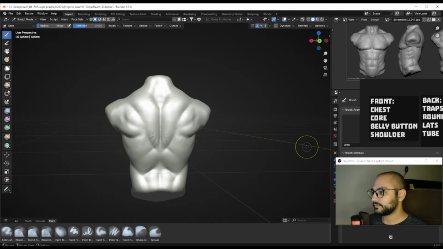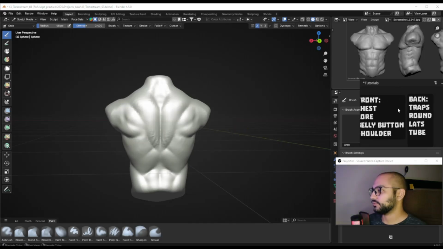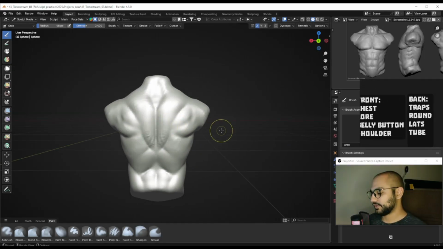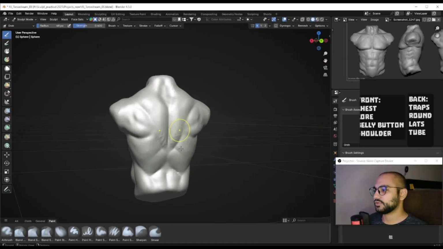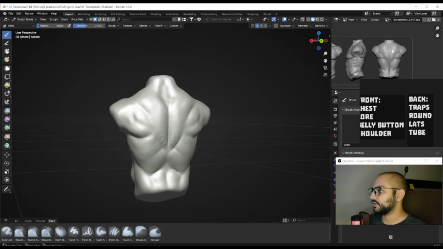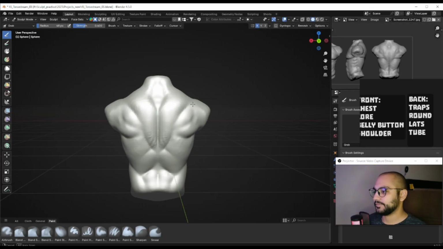Okay, so from the back, what you want to know is that we have the traps. The traps is this muscle. You can see it's very angular. It spreads out quite wide here, comes back in and then comes here. It's almost halfway of the back. You can see it over here as well. It's almost halfway the back.